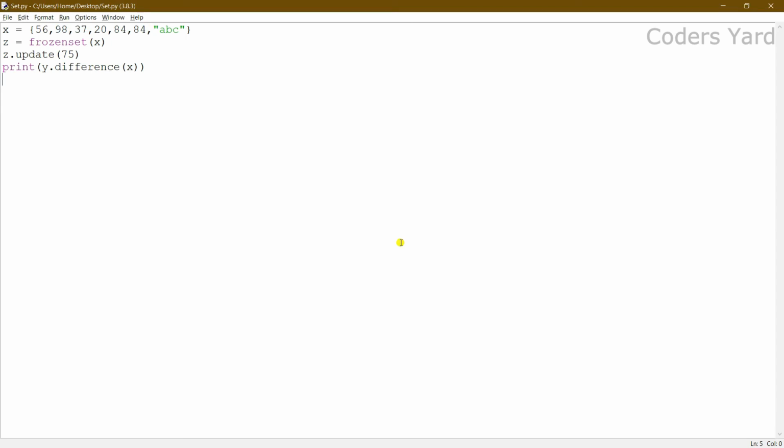Where can you use a set? So if you are defining a collection of values and you don't want any duplicate values, and even you don't bother about the order of those values, so in that case you can use a set instead of a list and tuples. So let's stop here for today.